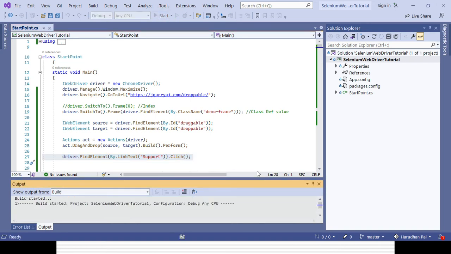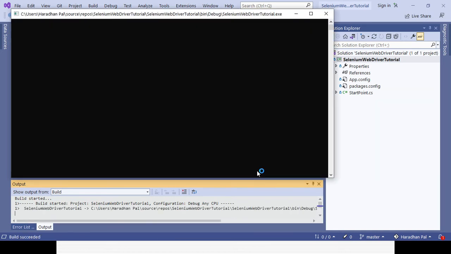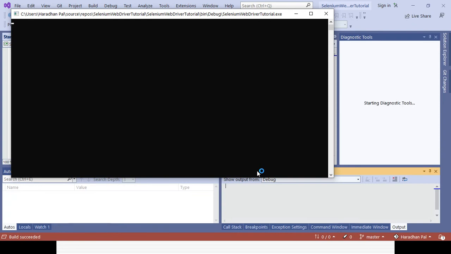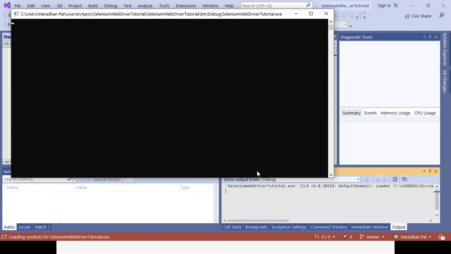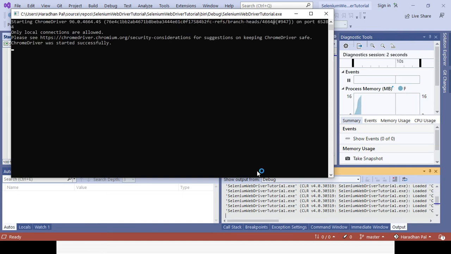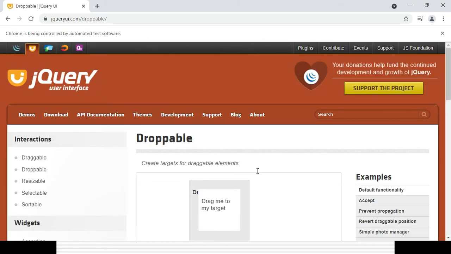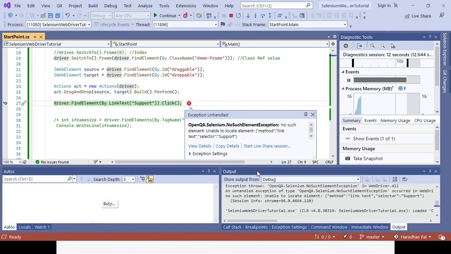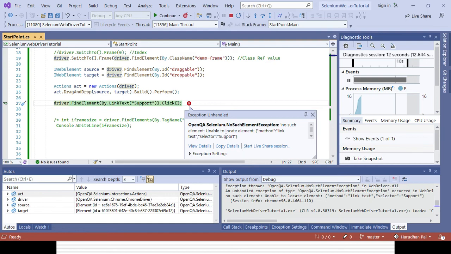It will throw some error, because you already went to the frame and did not come out of the frame, and the element you want to find is outside the frame. So you need to move out from the frame. Let's run the script and see what problem comes. Definitely the last operation will not be successful. For that you need to move out from the frame. The drag and drop part is working, but the other part is not. You can see here: unable to locate the element, link text selected support.